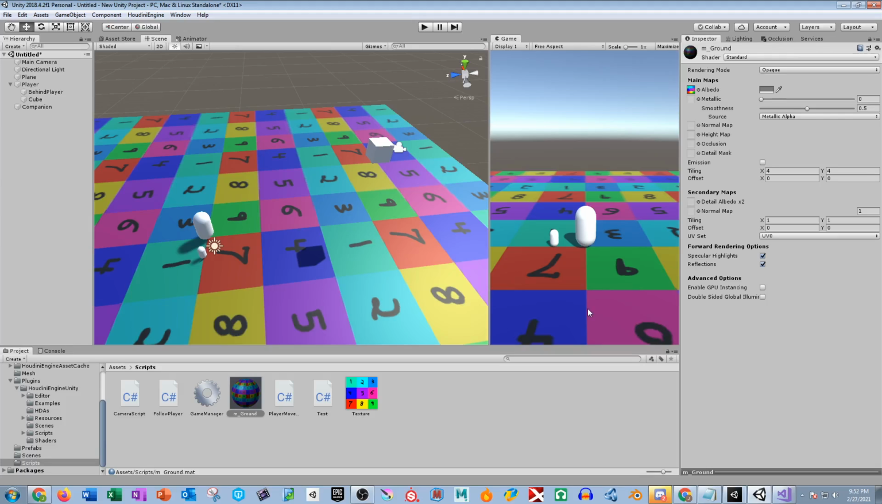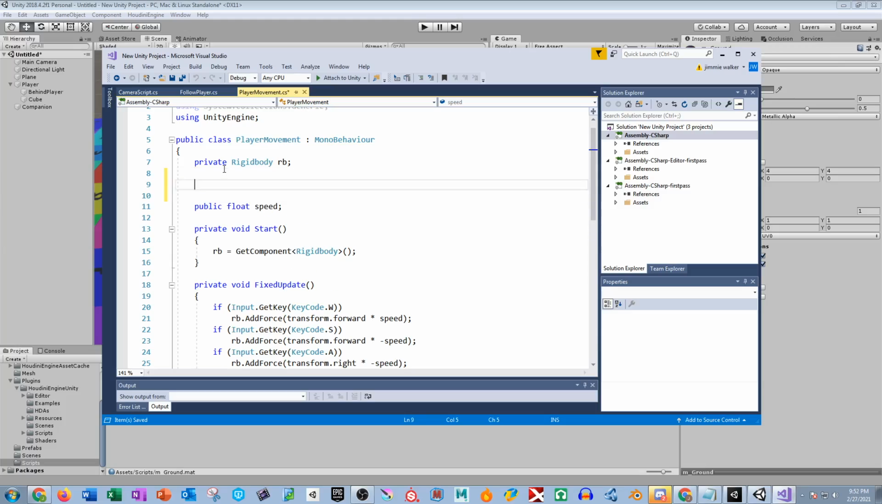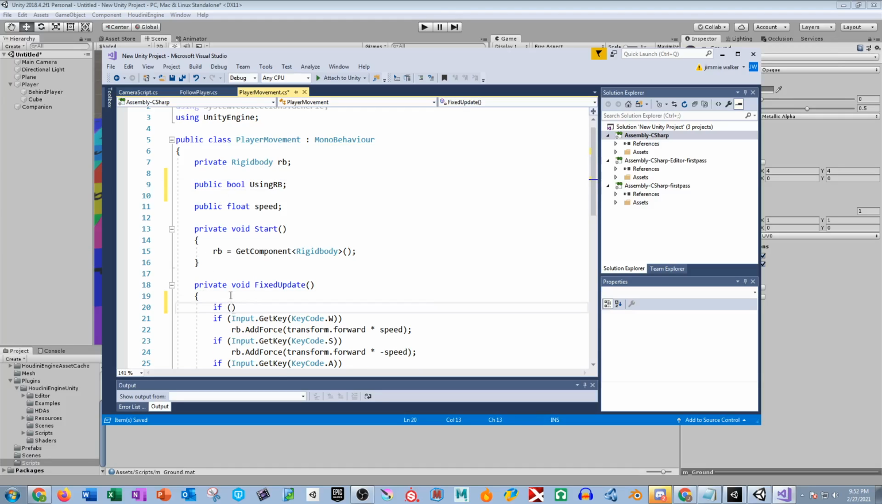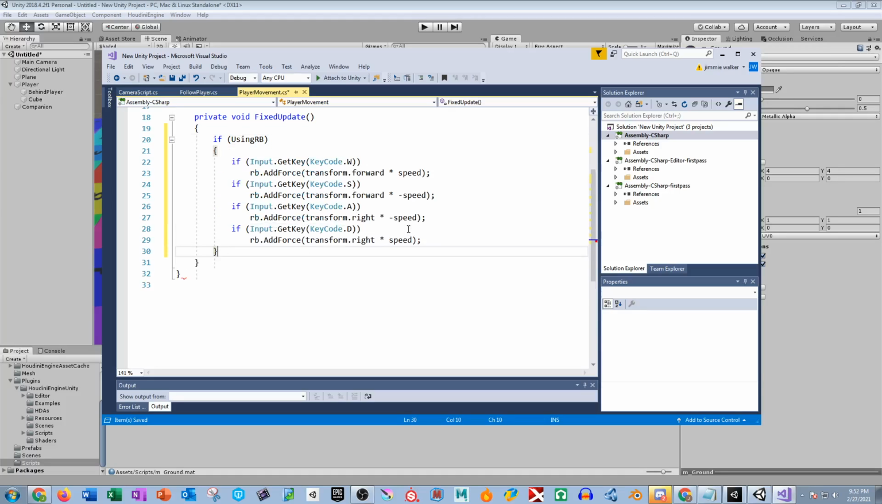Now you might be wondering, but Jimmy, what is the purpose of a rigid body? Like, why would we ever want to use that? You know what? That is a good question. I'm going to create a public bool, and this will be called using RB. So we're going to say if using RB, so only if we're using RB, if this is true, it will do all of this.